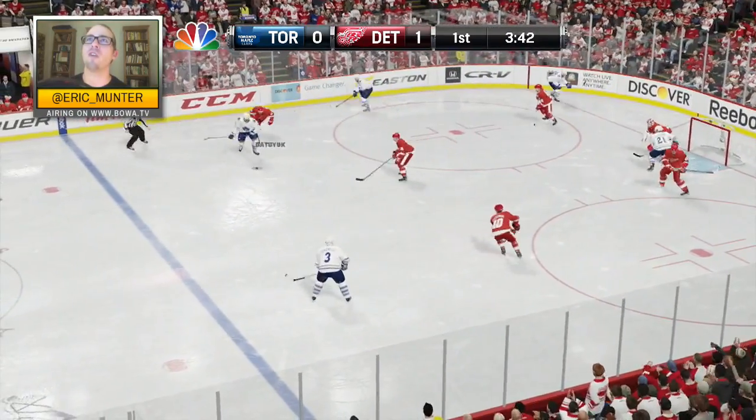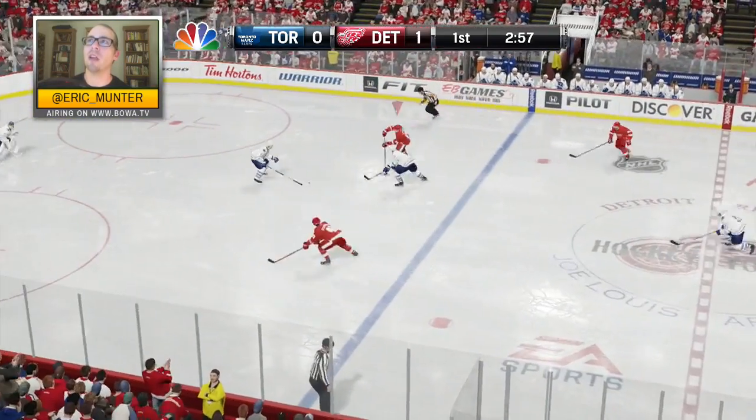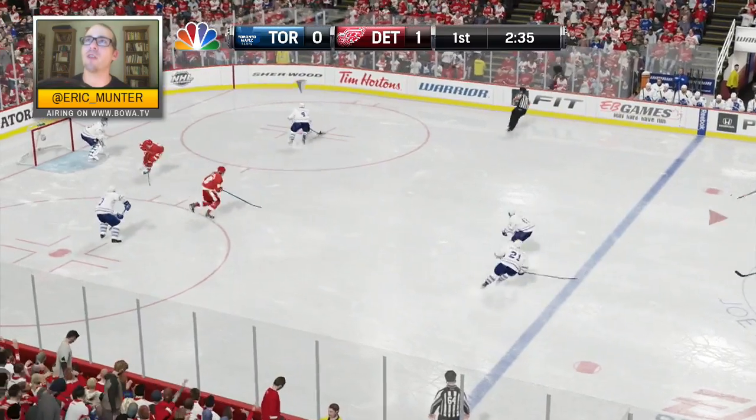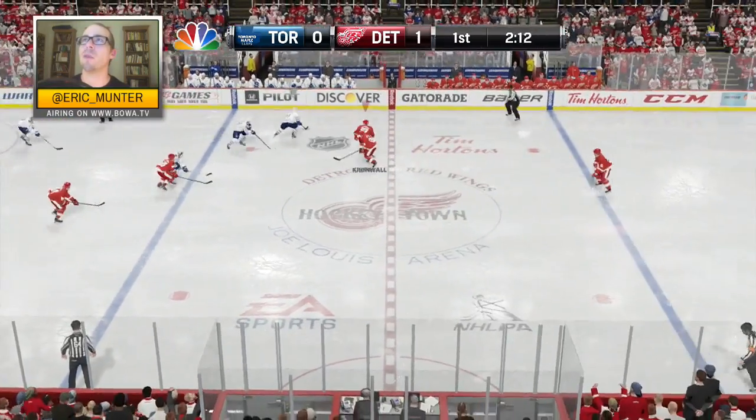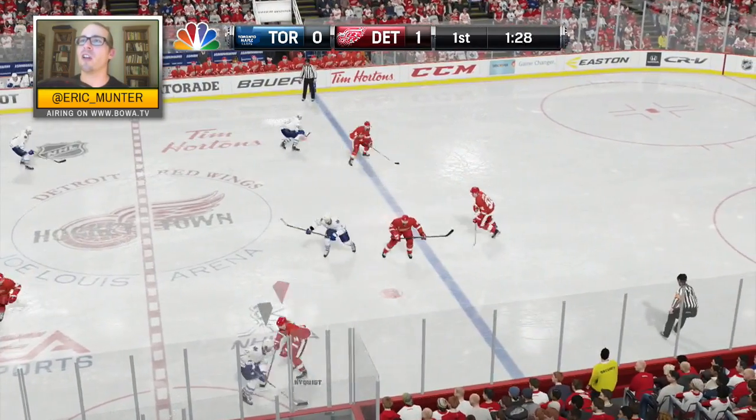Kessel has it. Plays it to Franzen. Franzen a shot blocked. And now a break for the Detroit Red Wings. 2-on-1. Into the zone. A feed across. Didn't get past Franzen's stick. Cody Franzen made the play. James Van Riemsdyk has it now with under 2 to play. Dion Phaneuf to Nazem Kadri.